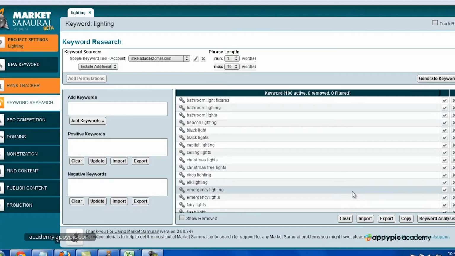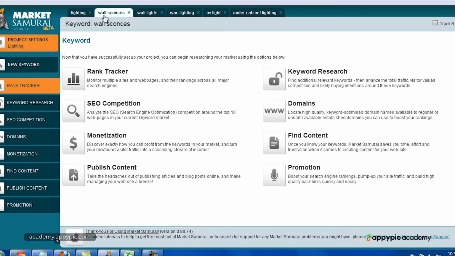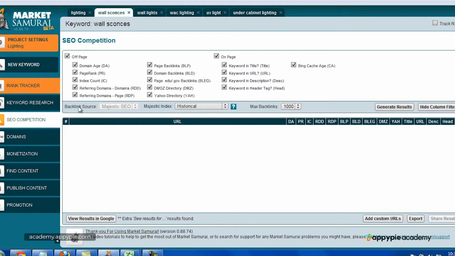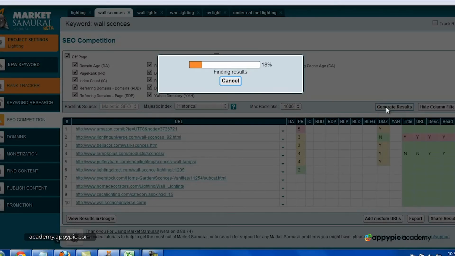All right, so once you're at this screen, eventually you're going to go through this entire list and click on these little keys. For now, let's just do 5 and let's just start at the bottom. So 1, 2, 3, 4, and 5. First one, wall scones. We go over here, press SEO competition and generate results. Just like I showed you in the last video, we're going to be checking the page rank of the top 4 results. 1, 2, 3, and 4.